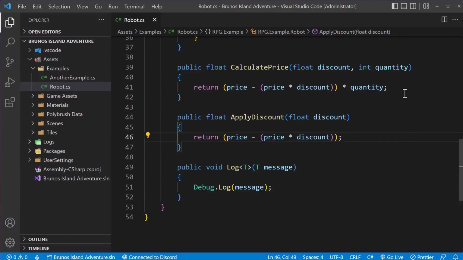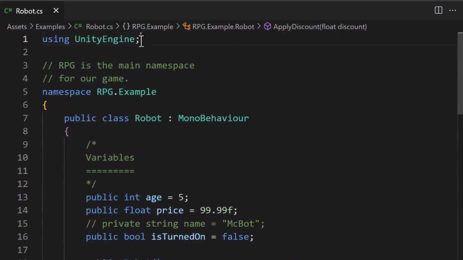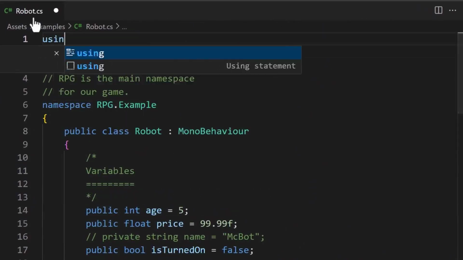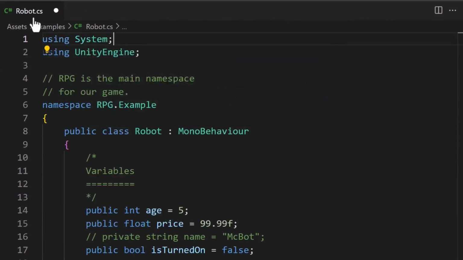Before using this attribute, we should reference the namespace for this attribute. At the top of the file, add a using statement. The name of the namespace is called System. The obsolete attribute is defined by the .NET platform. Attributes from this platform can be found under the System namespace. It's not specific to Unity.